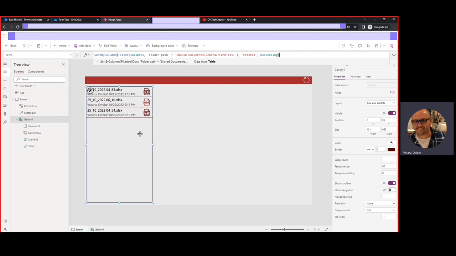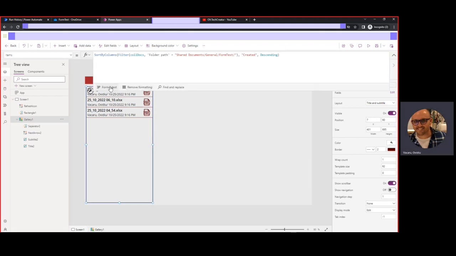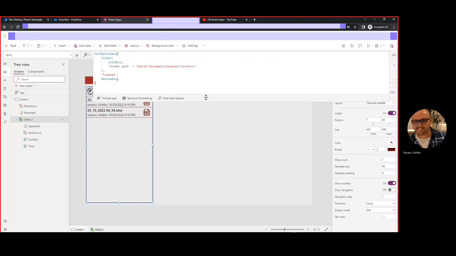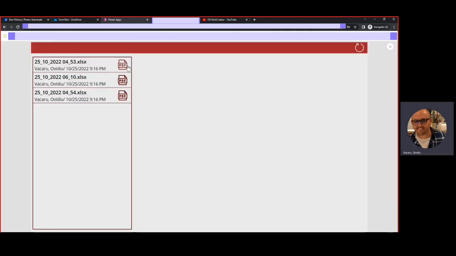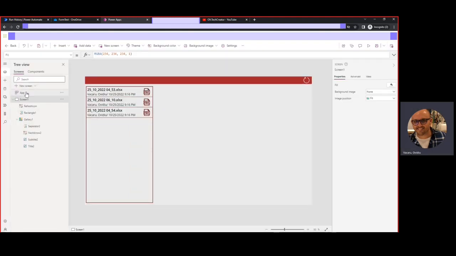Well, we can add filters, we can customize the gallery selection. I'm always using format text because it's easy to see the code, the formula you can create. Now I have my gallery filtered and sorted, and I would like to see these files. Once I select this PDF button, I would like to see the Excel file as PDF. How can we do that?